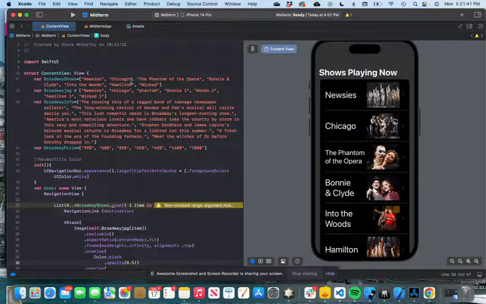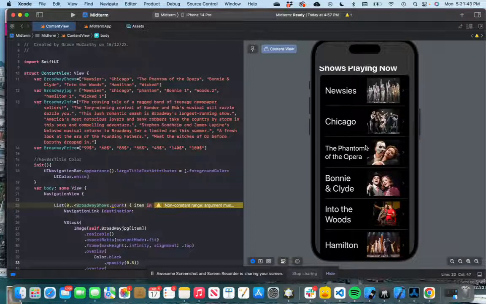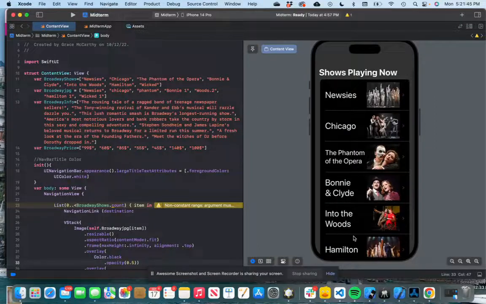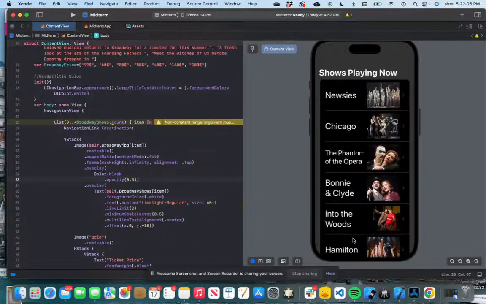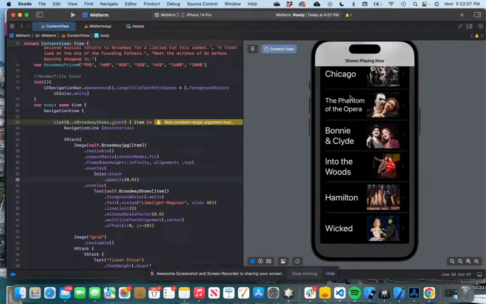Starting with bare structure, I built out 7 shows from Newsies to Wicked in a list. And I used 4 arrays, which were the shows, the images, info, and price. I didn't end up using information, but I had them all there just in case I needed to add more content. And so I wanted to make it cohesive with the Broadway website.